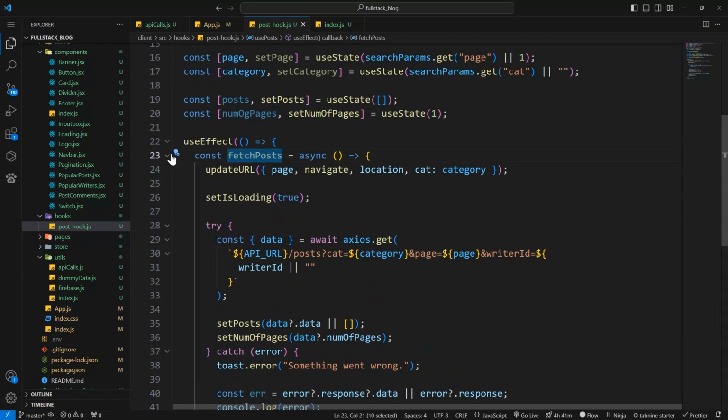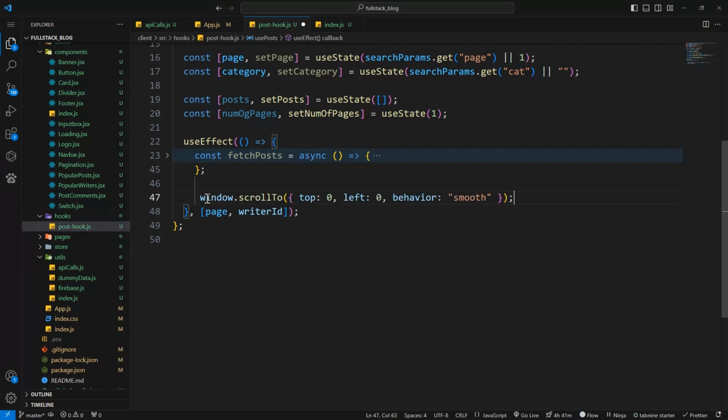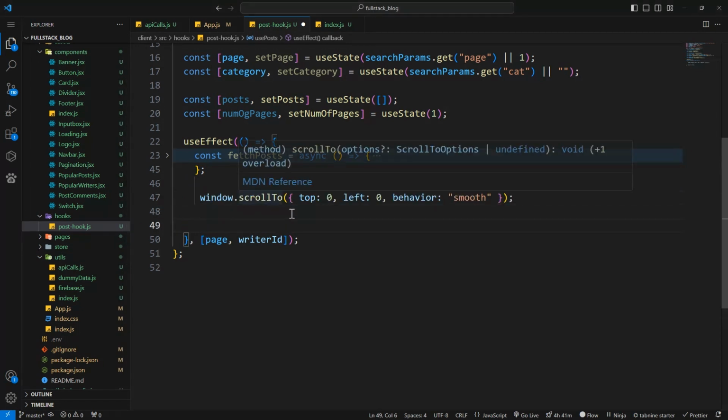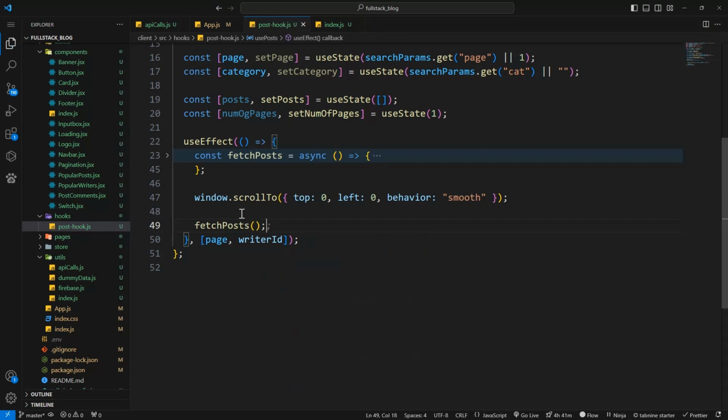Okay, so we need to call this function. So here beneath it, we want to first move to the top. So say window.scrollTo top, then left. Yes, smooth scrolling. Then we'll call the fetchPost function. Great.